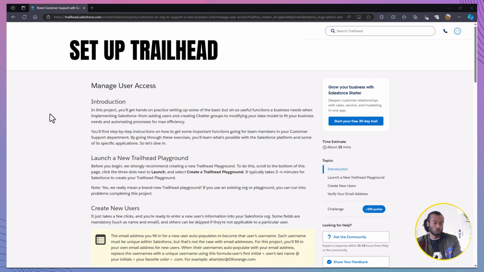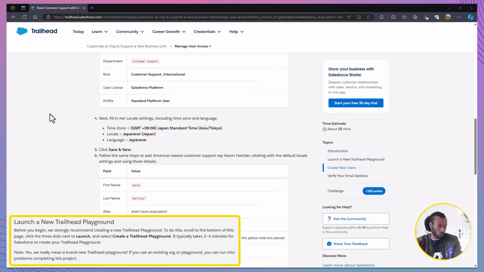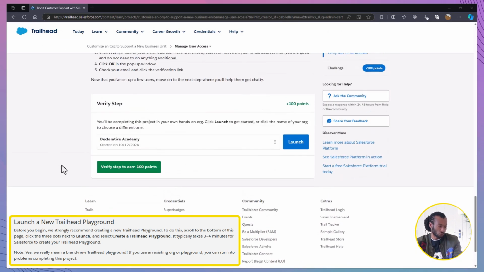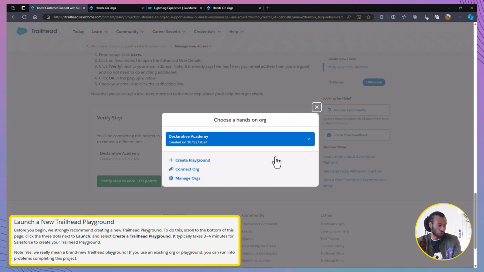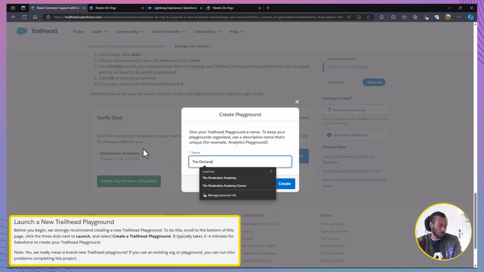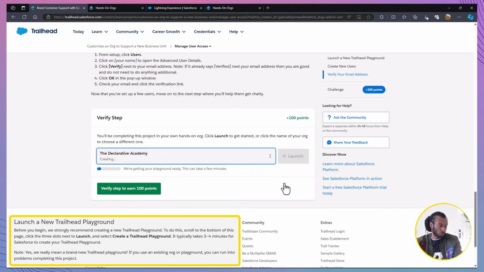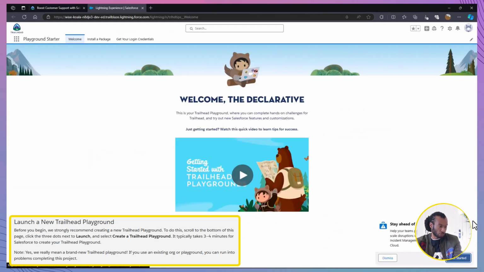First things first, we need to set up a new Trailhead playground. This is important because using an existing org might cause some issues later, so it's always best to start fresh. Scroll down, click the 3 dots next to Launch, and select Create a Trailhead Playground. It usually takes a short time to set up, so take a moment to relax while you wait. Once it's ready, we can dive into user management.